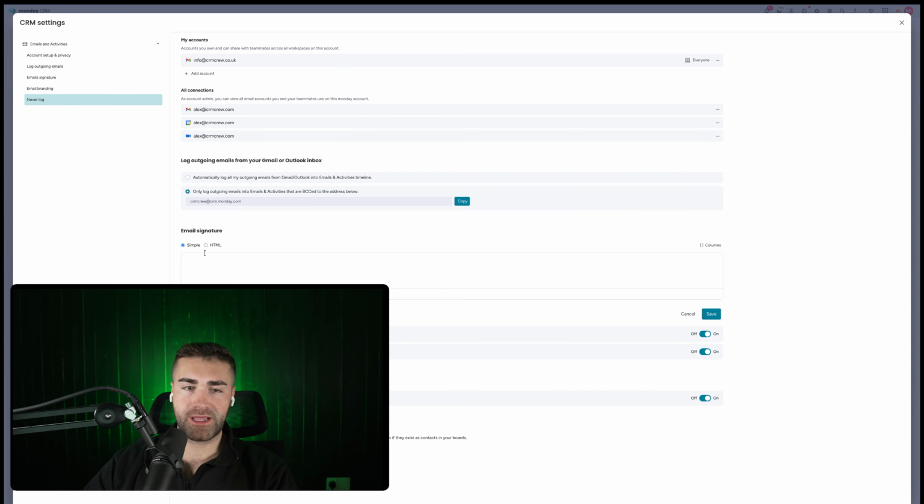Just test that out. Again, simple, HTML. Hopefully that makes sense. And then just make sure you press save. And also you can add columns in from the board if you want to your email signature. Why you'd want to do that, I don't know. And then with these options, you're just selecting when you choose to use the email signature.